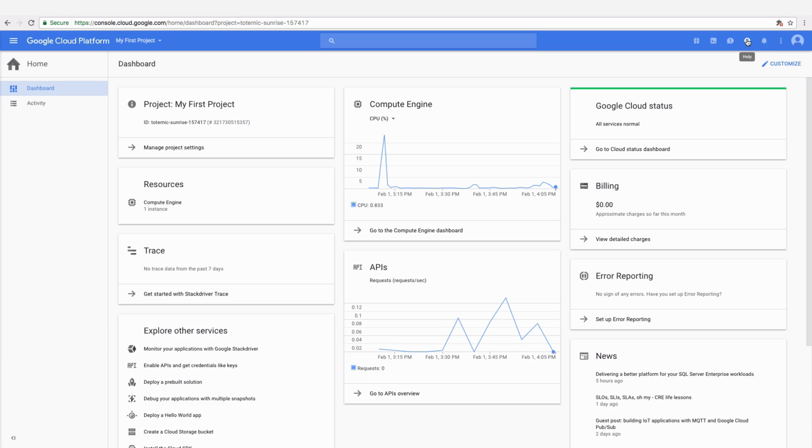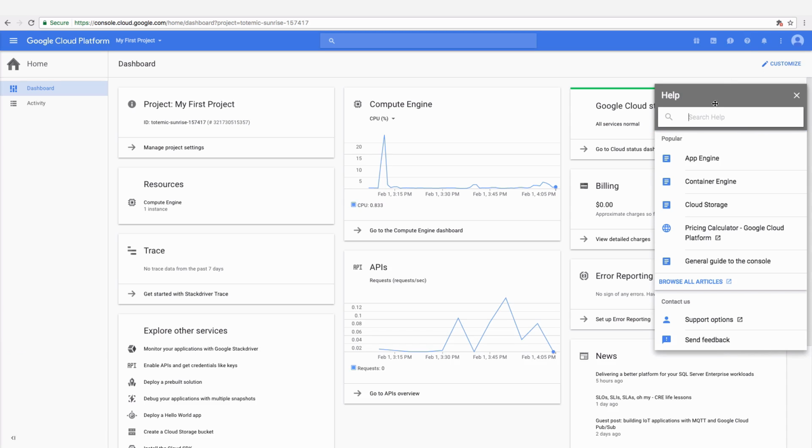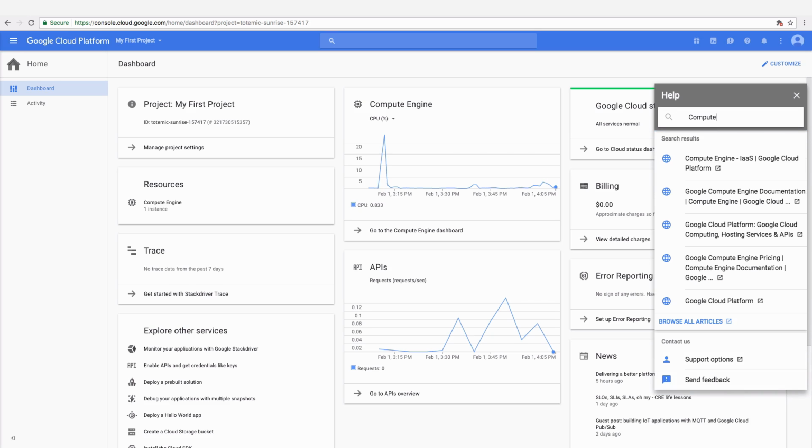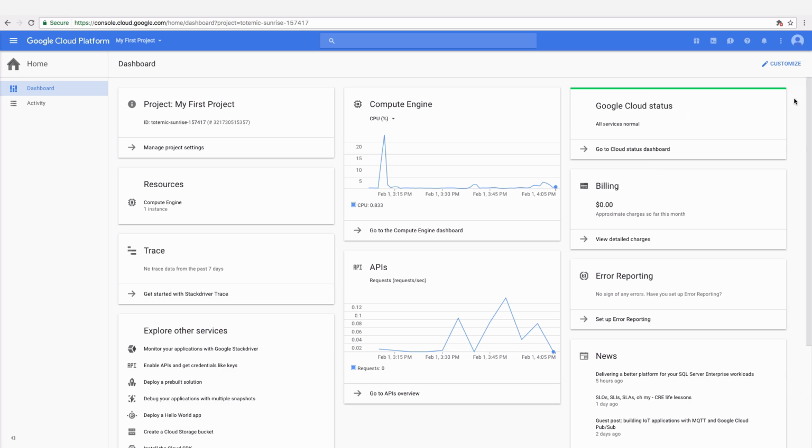Moving over, we have a help menu. If you need to search for documentation or information about a service, this is the way you can do that. It's a way to quickly get information about a service or just about any topic that is interesting to you. When you search, you end up with some search results related to the item that you searched for. So we can close that.